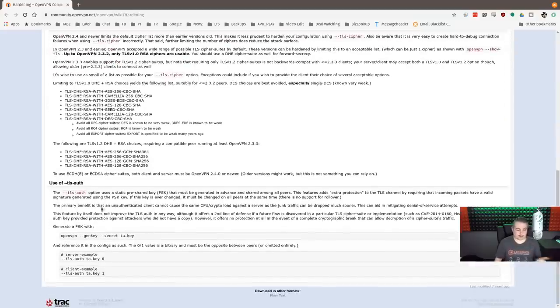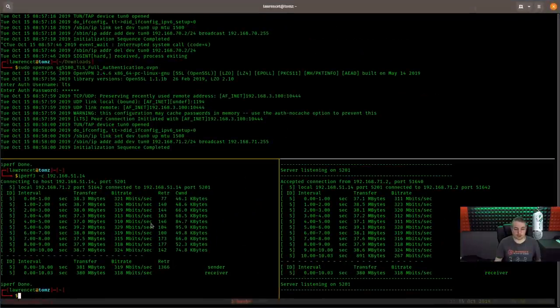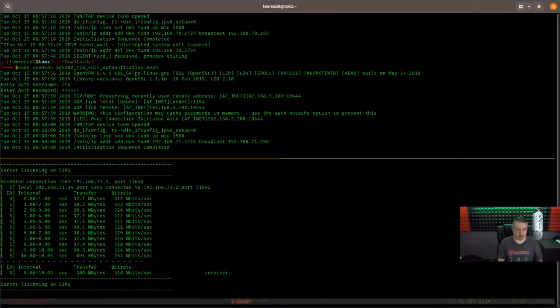And the TLS auth uses a pre-shared static key that must be generated in advance among all peers, adding extra protection to the TLS channel by requiring that incoming packets have a valid signature generated by the key. If this key is ever changed, it must be changed in all peers at the same time. There's no support for rollover. And one of the things I will point out, let's close all these windows and we'll just look at it real quick.